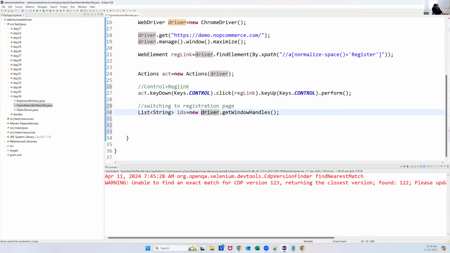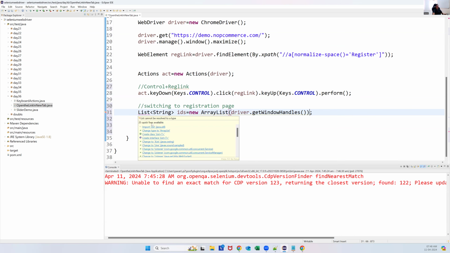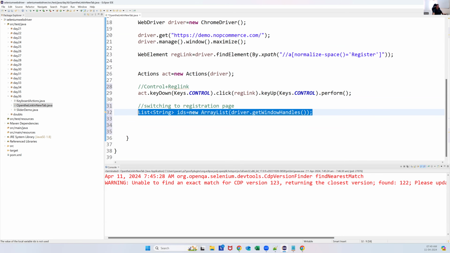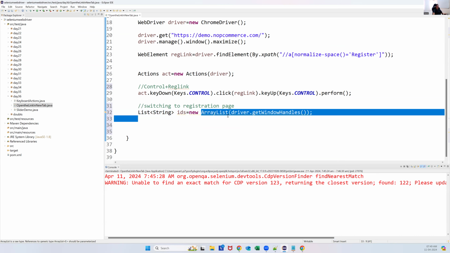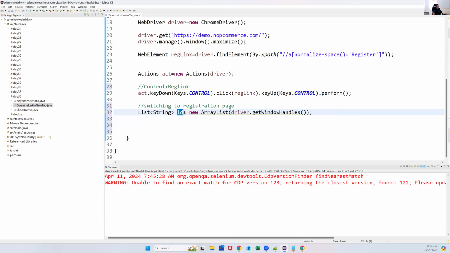So here I'm writing new ArrayList of driver.getWindowHandles. I combined two statements into one single statement. Import this ArrayList, import this List collection. So I combined this particular statement. Actually, what I've done is, this particular driver.getWindowHandles will return the set collection that I'm passing into ArrayList. So once it is passed into ArrayList, that will return the list collection.